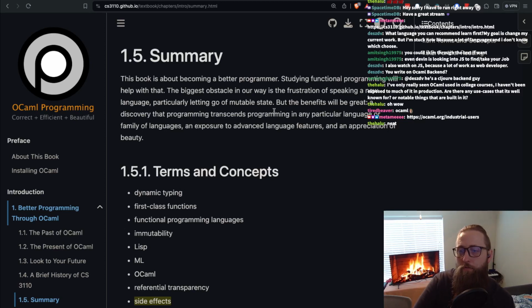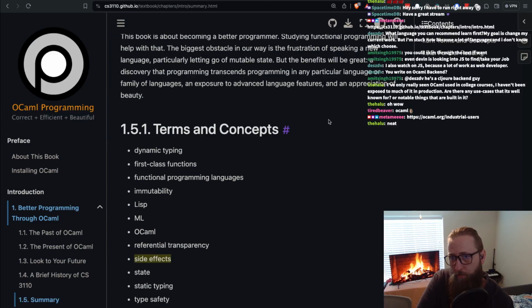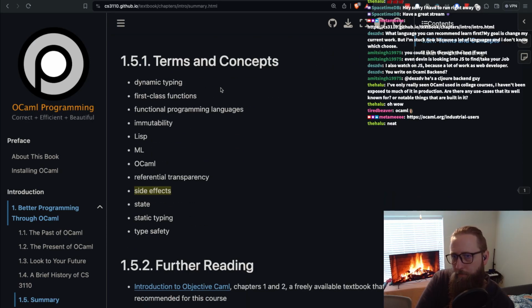Okay, so summary. This book is about becoming a better programmer. Studying functional programming will help with that. Totally agree. The biggest obstacle in our way is the frustration of speaking a new language, particularly letting go of mutable state. Very hard for a lot of people. Clojure, which I use full time and have for 5 years, is immutable, so I'm used to dealing with immutability. But the benefits will be great. A discovery that programming transcends programming in any particular language or family of languages. Okay, got it. An exposure to advanced language features and an appreciation of beauty. That's what OCaml teaches you.